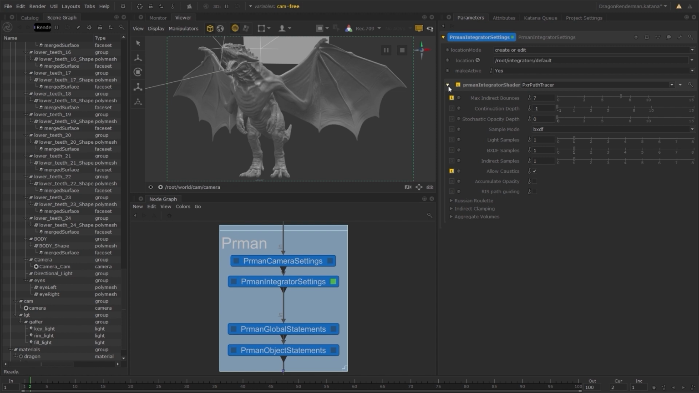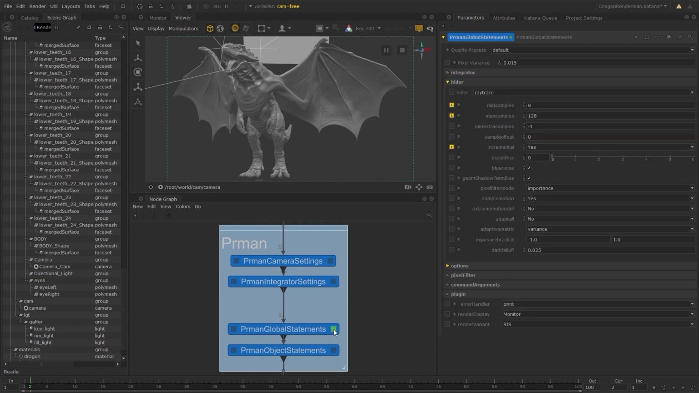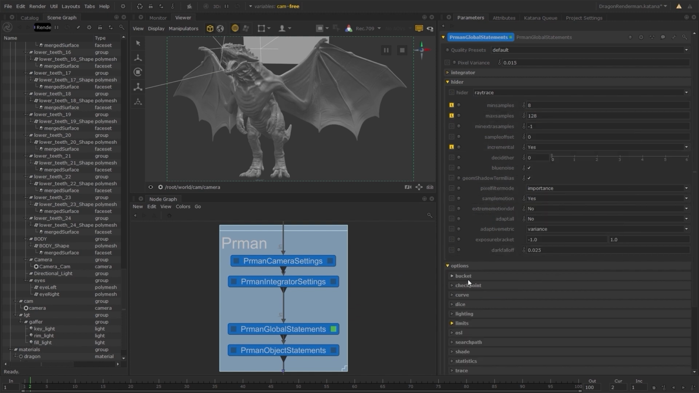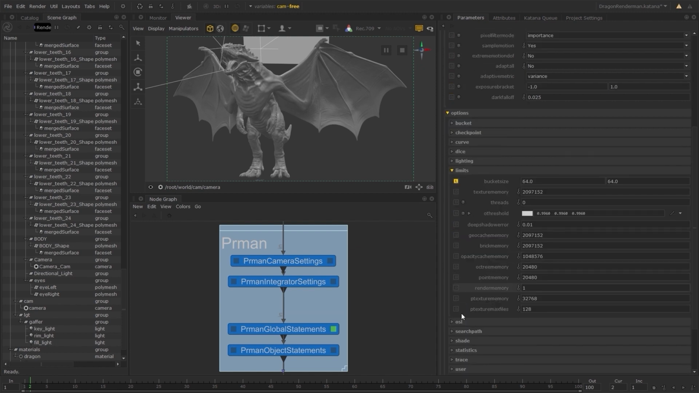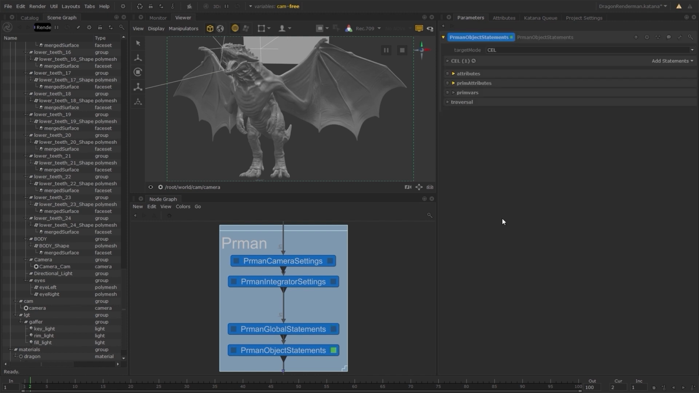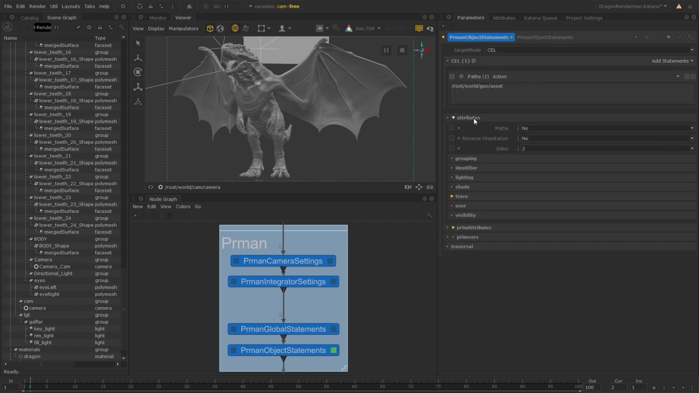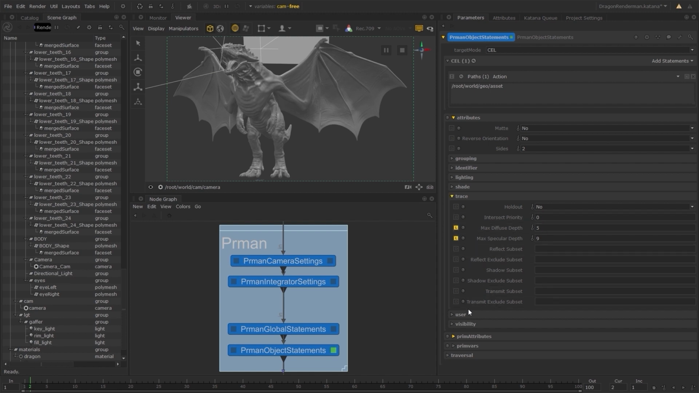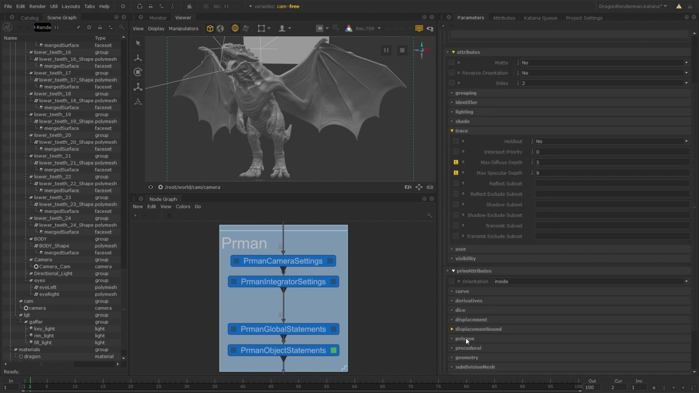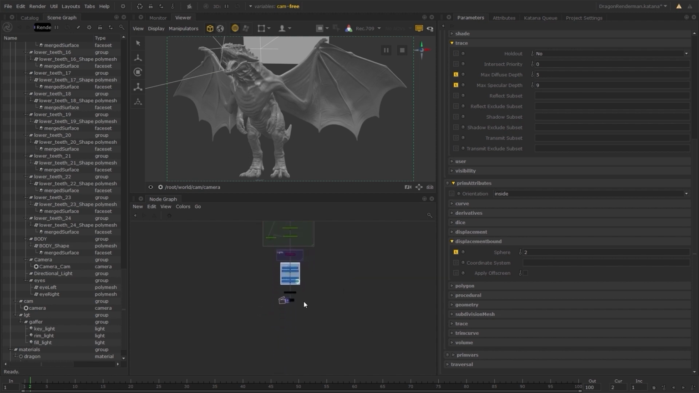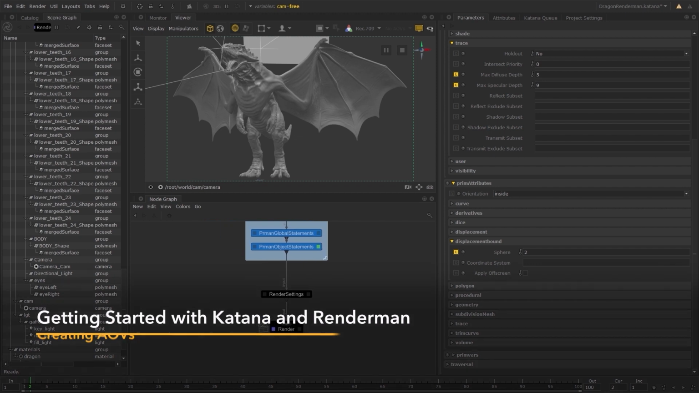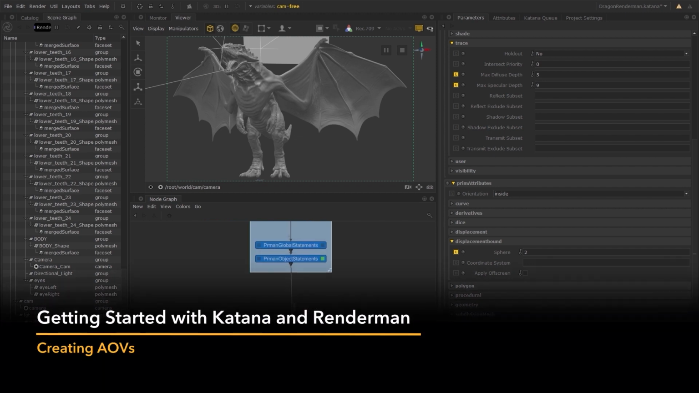To make adjustments to the render quality, you can use the PrMan global statements node. From here, we can access and make changes to RenderMan specific global options. We can also make object specific adjustments, such as setting displacement bounds and trace depth, by using a PrMan object statements node. So we've looked at the RenderMan materials, lights, and render settings. We can now set up some AOVs.